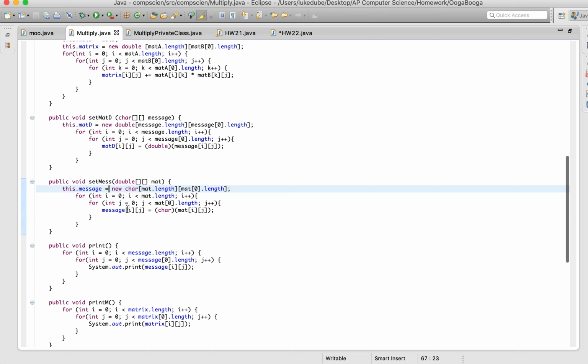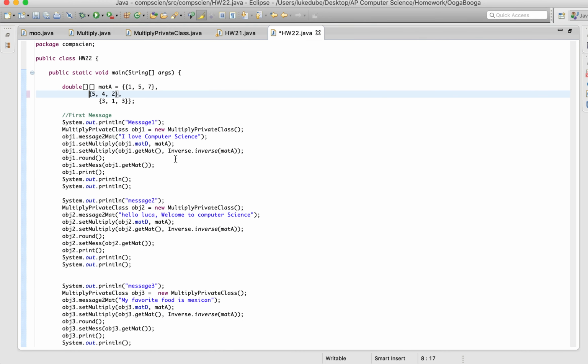SetMess. This is putting our double back from numbers into characters. From here, it's just going to be printing it. And if you can see, I'm running it.